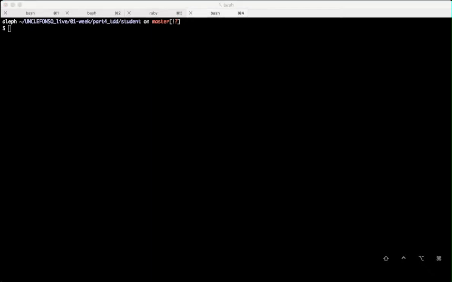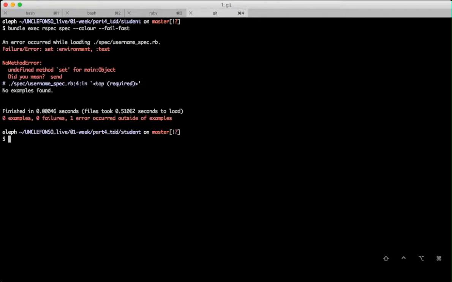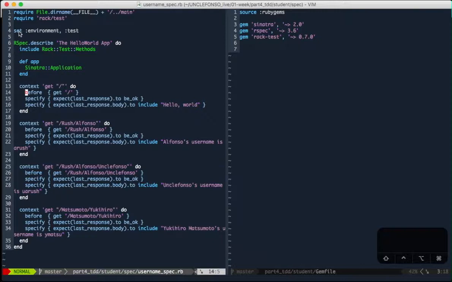We run this test by running this crazy long command: bundle exec rspec spec fail fast. Okay, so it's looking inside the spec directory. Error occurred while loading username spec.rb. Set environment test. No method error: undefined method set for main object. Did you mean send? Okay, so username spec line 4, no examples found. Line 4, set environment test. So it did not like that for some reason.